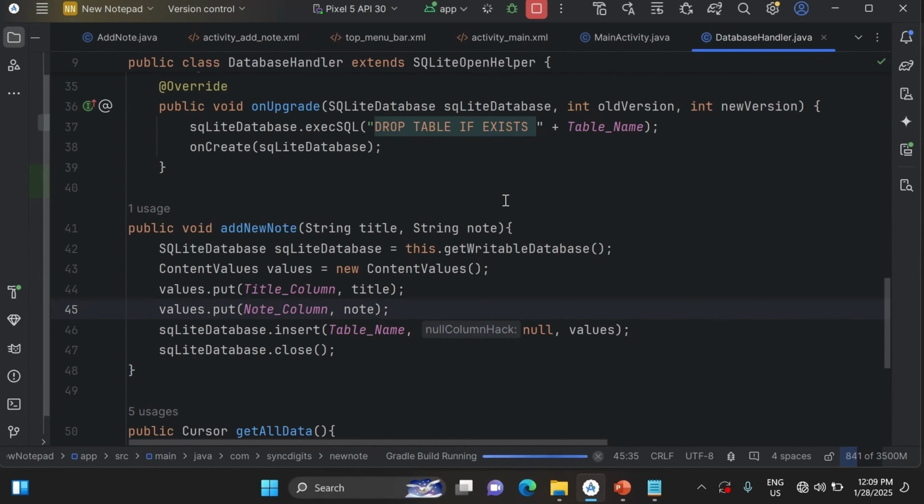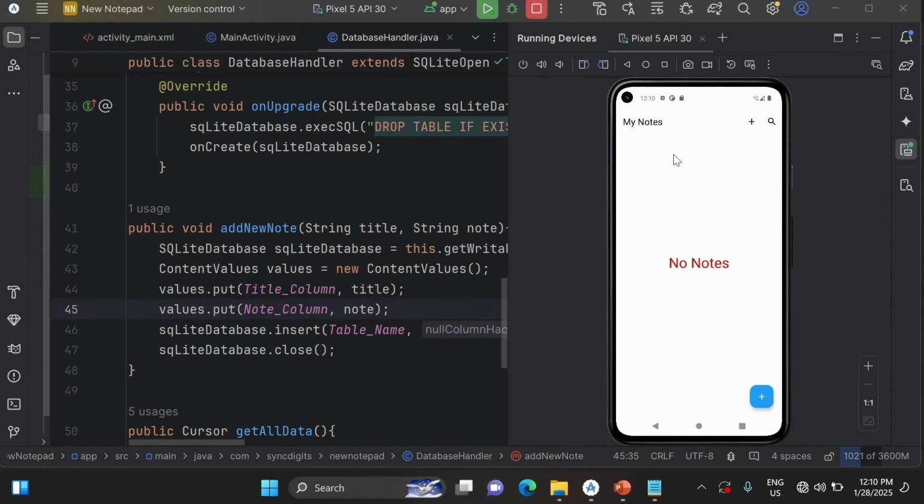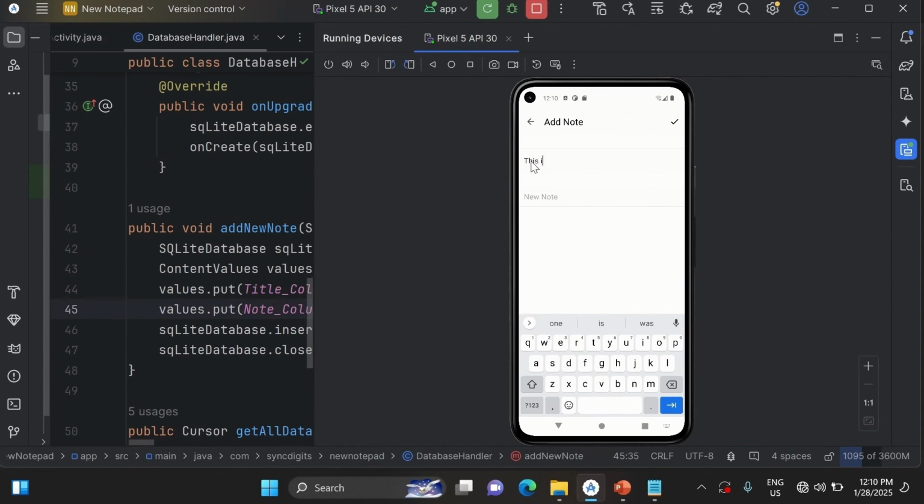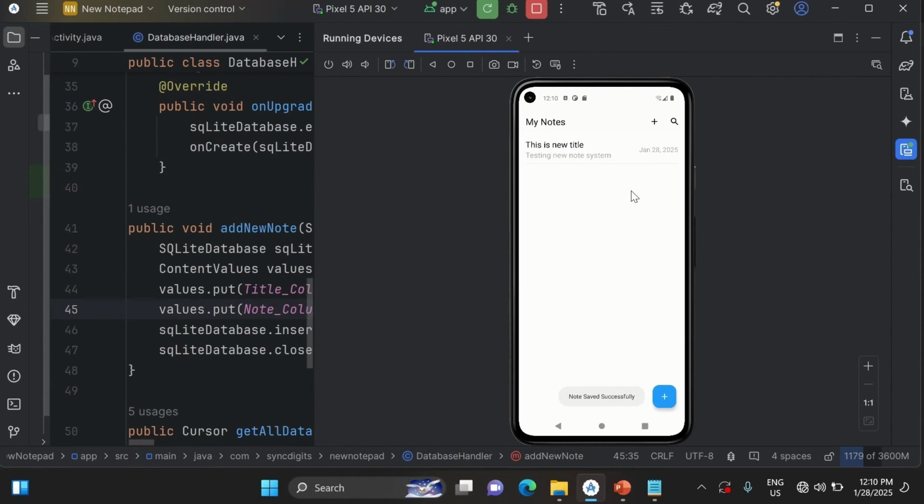So once you run it, as you can see, it doesn't have anything yet. So if you click on the plus sign, let me adjust that. If you click on the plus sign, it shows you this form. Okay, so you enter the title of the note. Then of course you enter the note. Once you enter the note and click on that little check mark, it is going to save it and at the same time display it, as you can see here. So that's the only note I've just added.